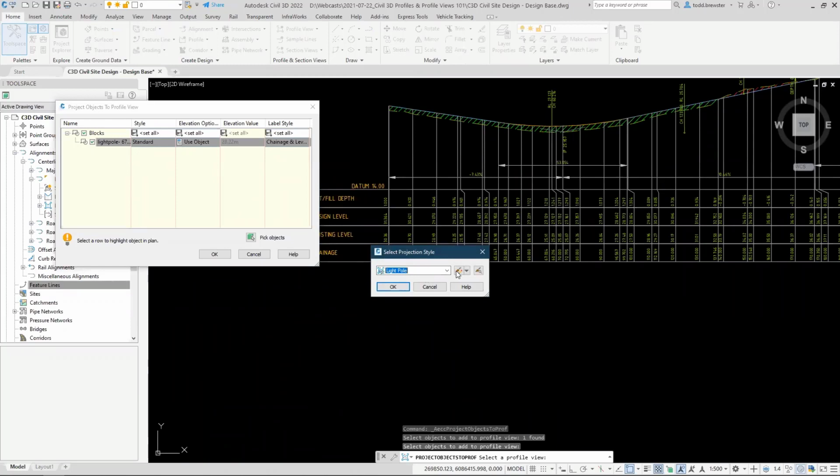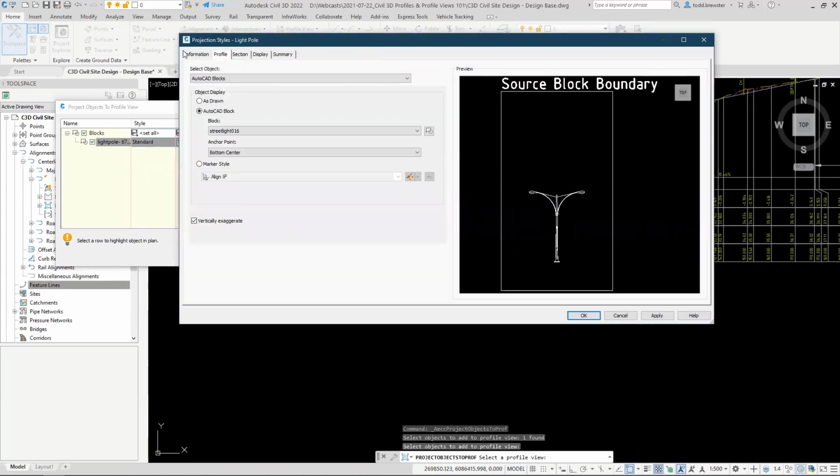So I'm going to say I want a light pole. This style here is a multi-purpose style. So make sure you pick the profile object type you're actually interested in modifying. And I've told it when I'm showing this thing in a profile, I actually want to use another block. I want to use this block called Streetlight. And I did find that it seems to use a weird boundary for the definition of this thing.